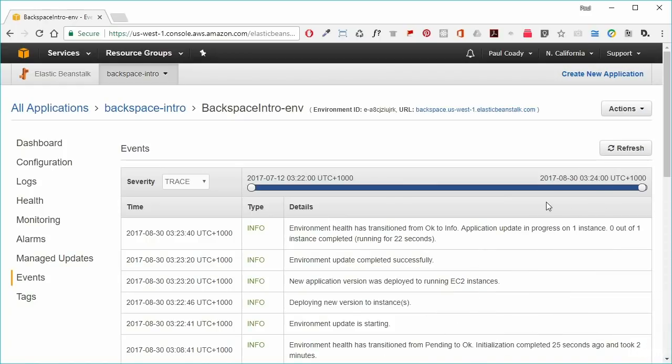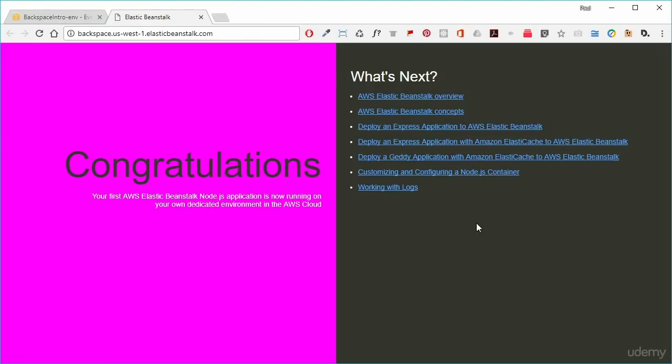Okay, so our environment has transitioned from OK to info, and we've got our new version of our application deployed onto our environment. So again, if we go to our URL up the top here, we should be able to see our new version of the application. And there you can see it's deployed that new version of the application to those server instances, and it has a magenta background.